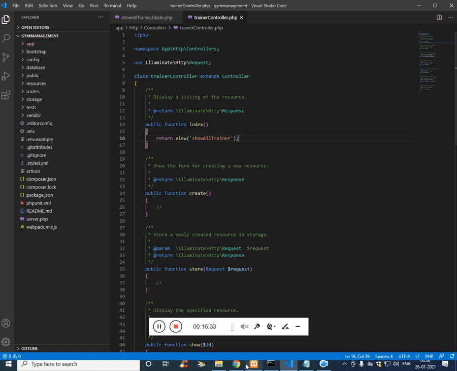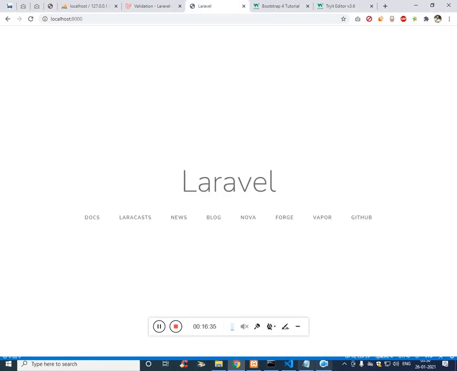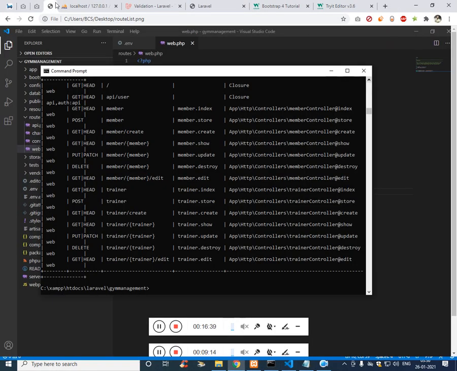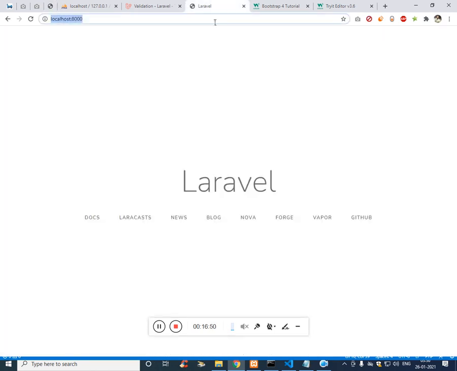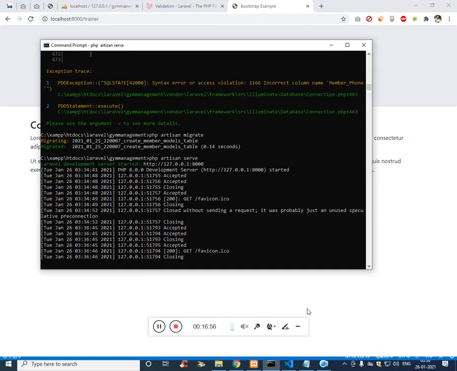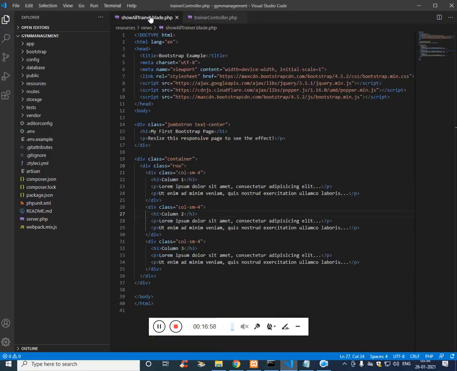Now if I type the URL trainer, you see, where is the route list. So if I type the URL trainer, the index function is going to return the page called showalltrainer.blade.php. So let's try, and here you go. Now we just have to edit this as per our needs.